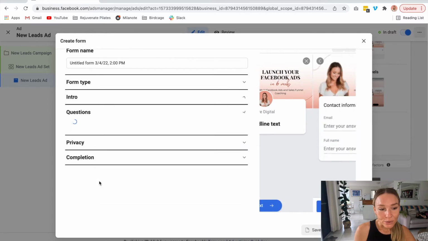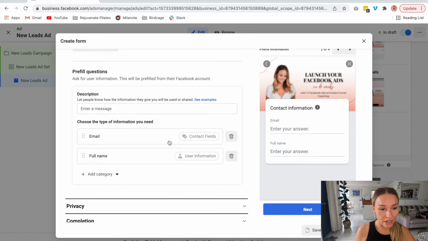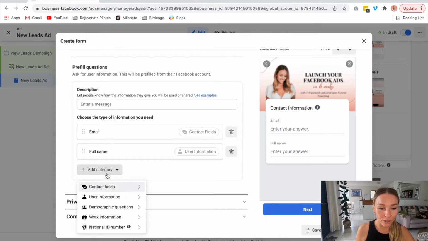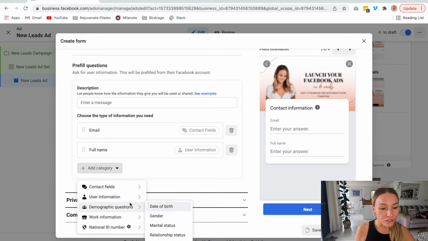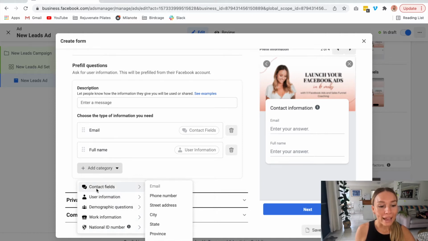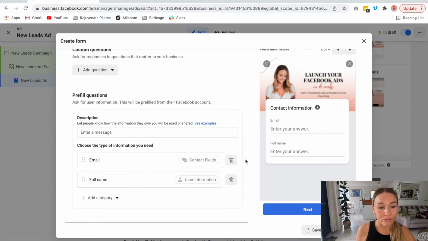So then we head into our questions and we can select a bunch of different things. So you can ask for the email, you can ask for name, you can ask for phone number. There's lots of different questions that you can actually put in here. And I generally recommend just asking for name and email. There's no reason why you should need at this stage any more information than the name and email if you have your funnel set up correctly.